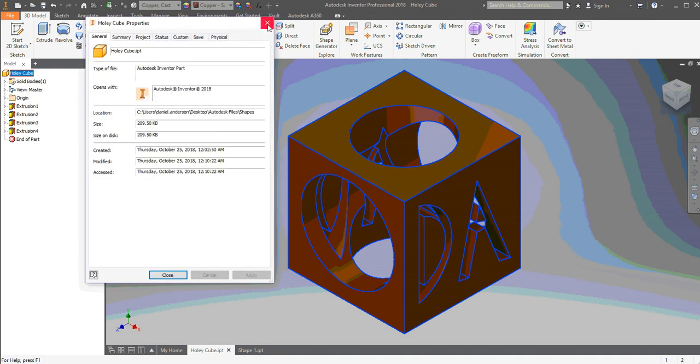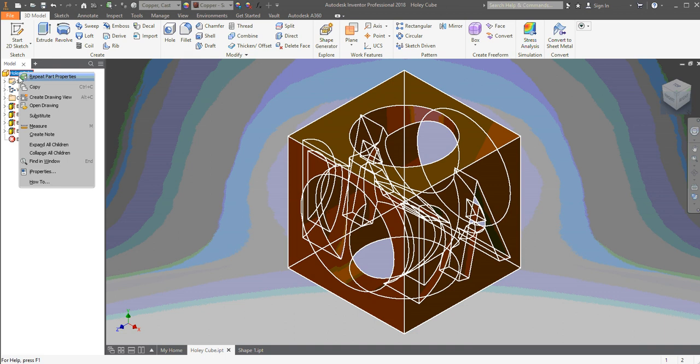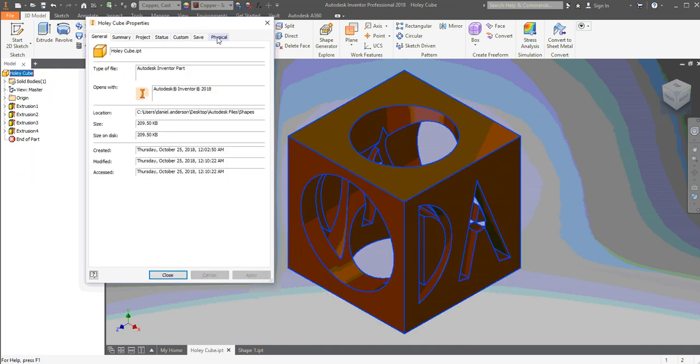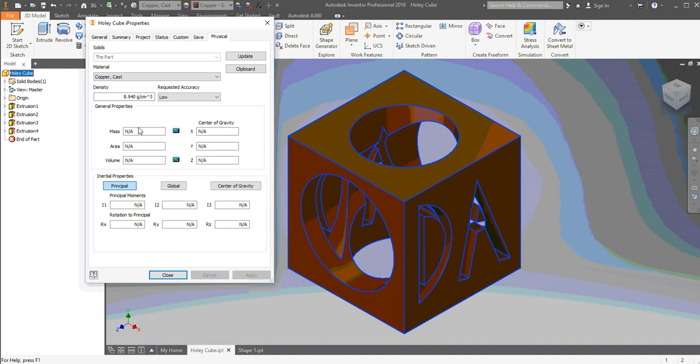So we go to iProperties. Let me show that again. I click on the name in our model or our browser over here, and we go to iProperties, and we go to physical. You'll see that it says N/A, so it won't give you the mass, it won't give you the volume, even though it's asking for that. You have the density, but you don't have the information that you need.